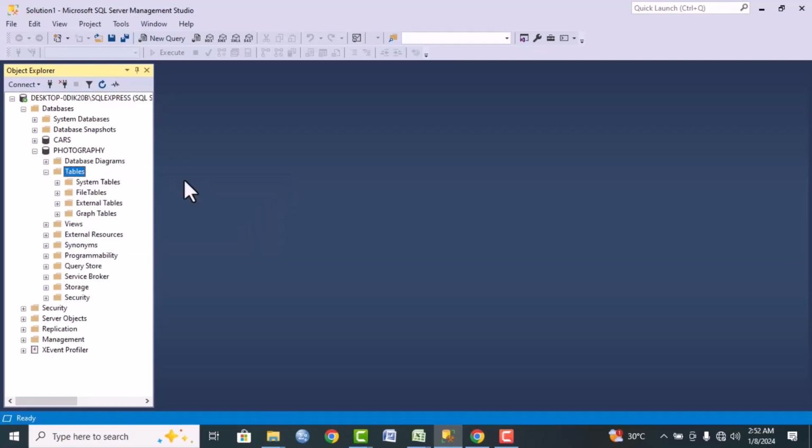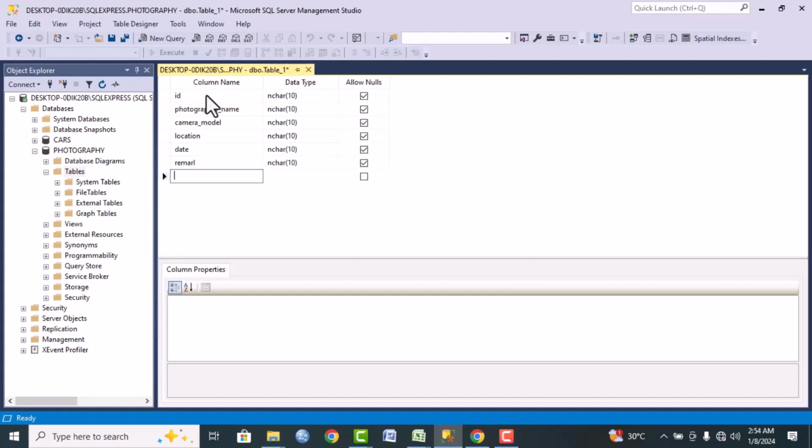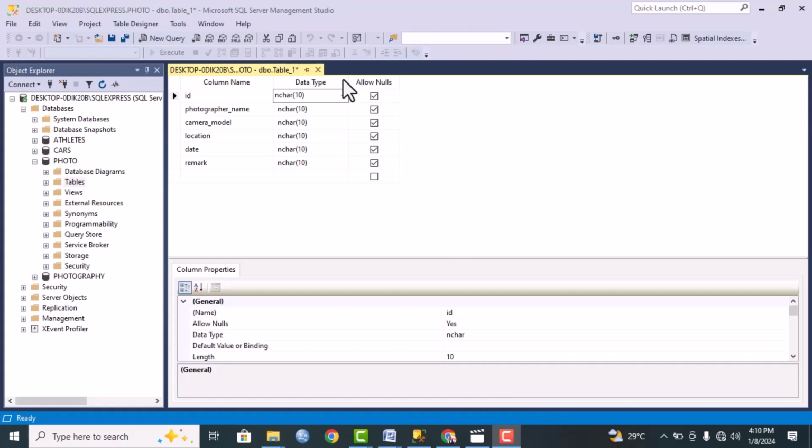Then we have this interface. We have the column name. We choose our column names. The first column we want to use is the identification number, ID, while the second will be the photographer name, the camera model. Everything is in small letters, and we separate each word by underscore. We have the location, the date, and the remark. Sorry, that should be remark here. Very good.